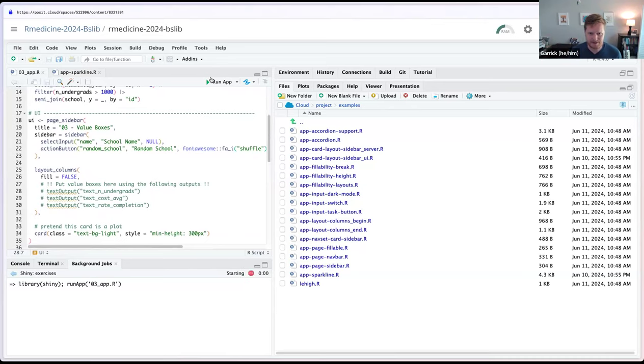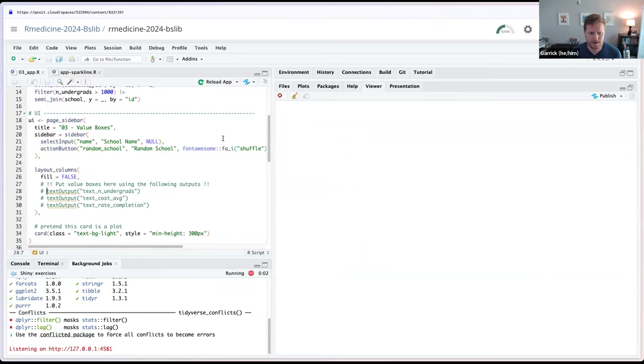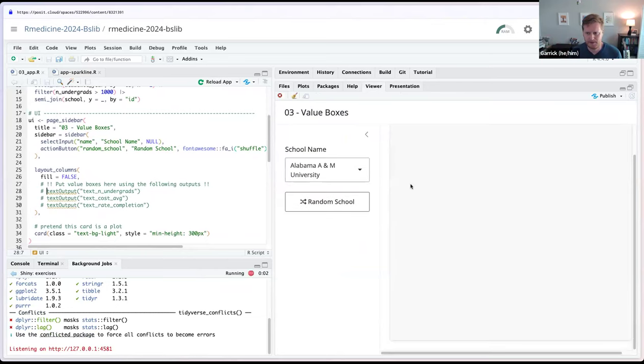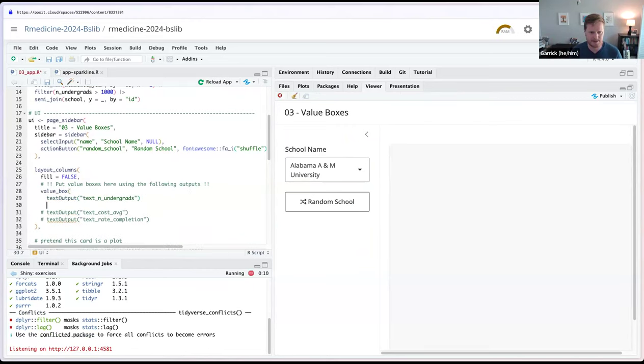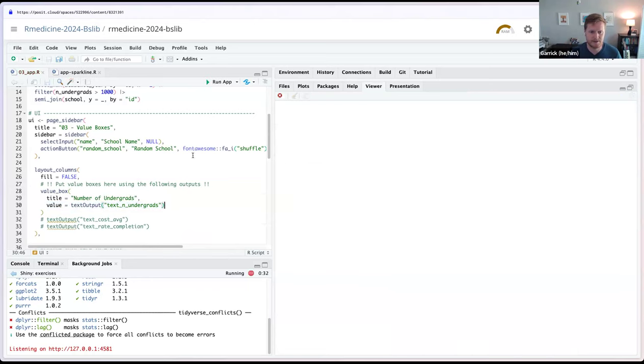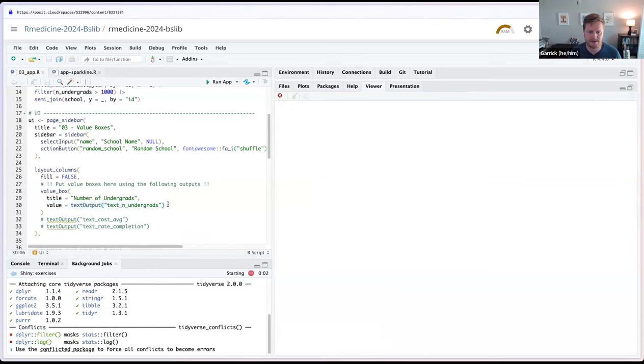I'm going to run this app so that it shows up. Here we go. There's nothing there yet, but there's going to be something. We'll do one value box together. The title of the value box will be number of undergrads. And the idea was that you'd pass this text output to the value of the value box. I've already done the work to hook this text output up.